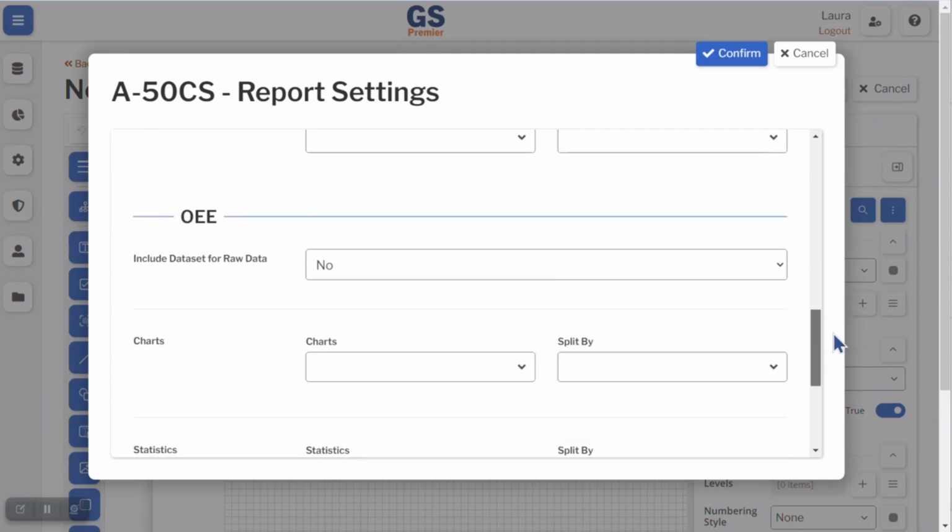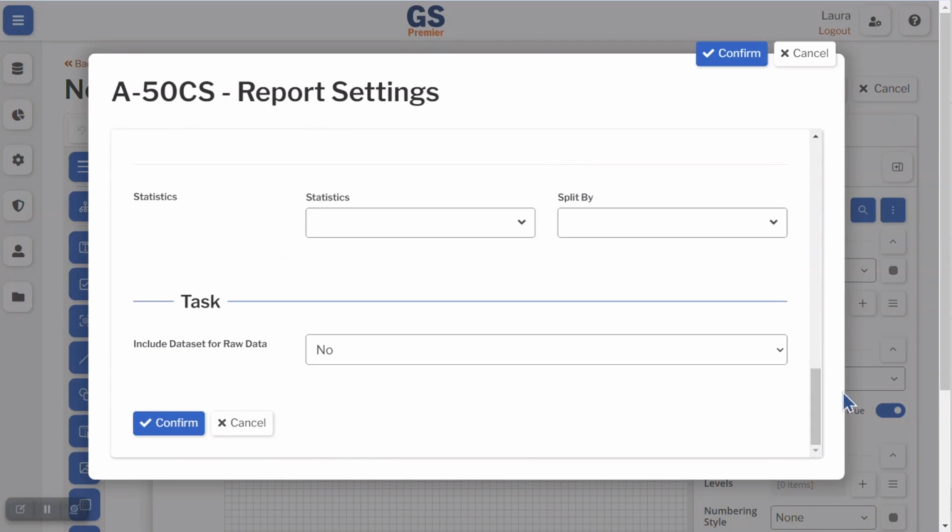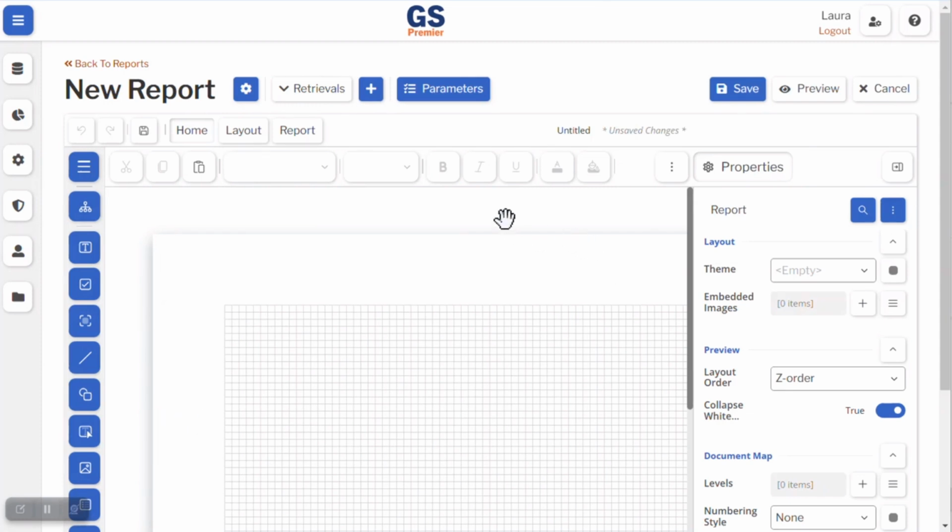You can also include OEE and task data. I will not be making any selections here as well. Click Confirm. You are now taken back to the canvas, and now using the Retrievals drop-down, you can see that your named retrieval is now displayed.